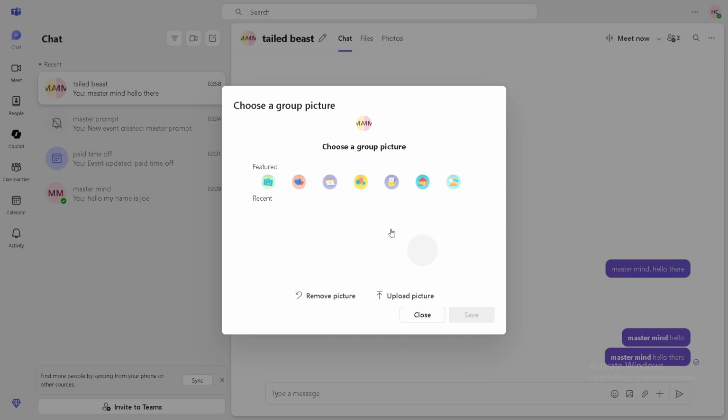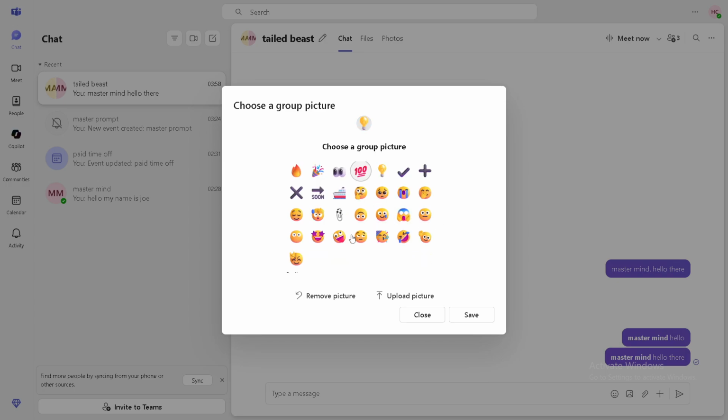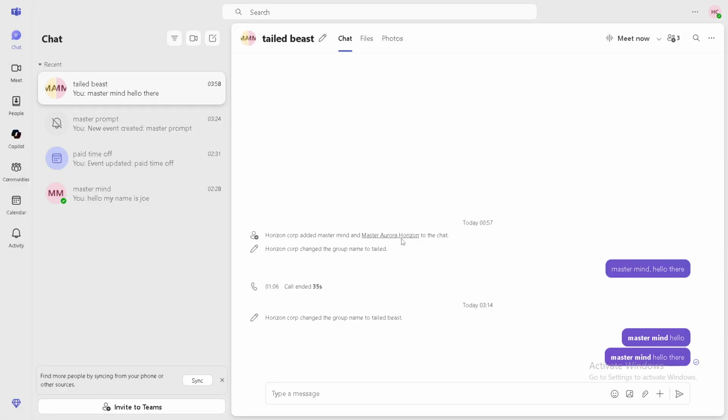Now that you've saved the image, go ahead and verify that the new picture appears at the top of the group chat window. This helps ensure that everyone can see the updated avatar and enjoy the fresh look of the chat. And there you have it. You've successfully changed the Microsoft Teams group chat picture. It's a simple process, but it can truly make your group conversations feel more personalized and engaging.